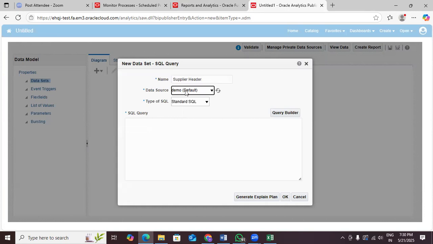Then select the data sources. Multiple data sources are available: Application DB means finance and SCM, supply chain management; and the DBs for human capital management and CRM, customer relationship management. But we don't want the below two. We need the Application DB FSCM. And the type of SQL is standard SQL.